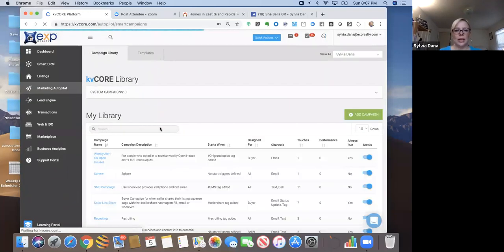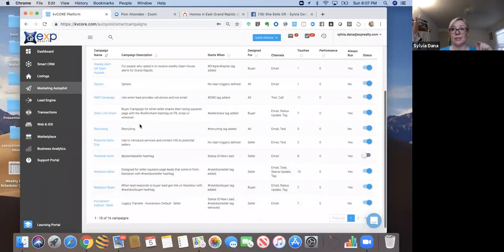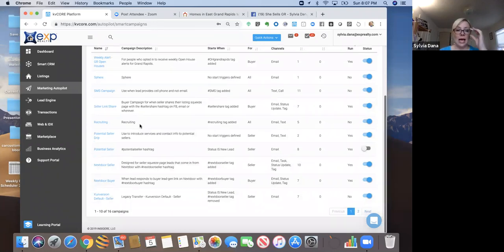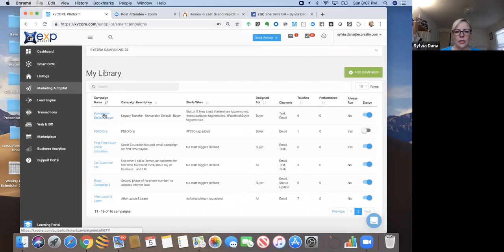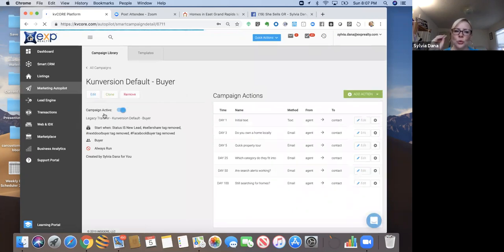So I need to create a campaign, and the way that I'm going to create this new Facebook buyer campaign, here are the steps. I've already added that conversion default buyer campaign, and I have a lot of campaigns here, so here it is. Here's my conversion default buyer campaign. I'm going to click on it, and what I'm going to do is just clone this campaign. I'm going to make a copy of it.